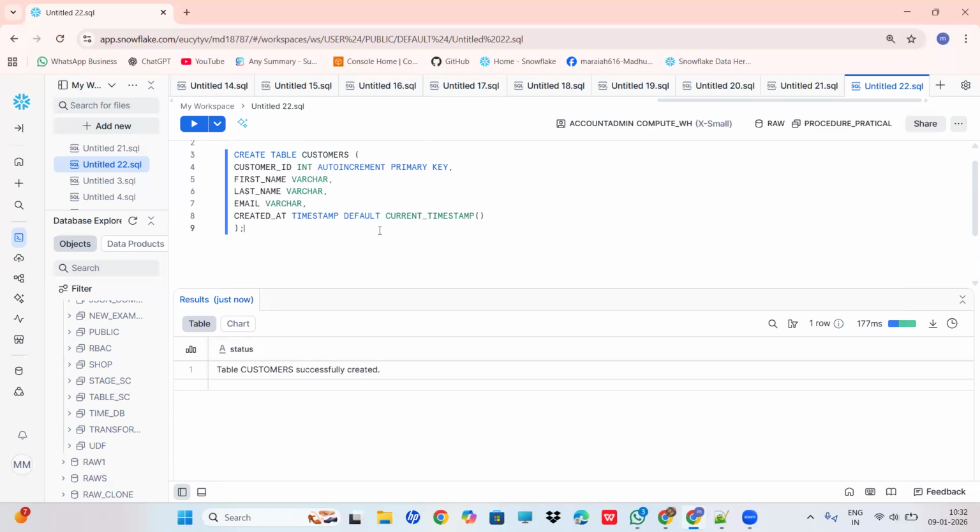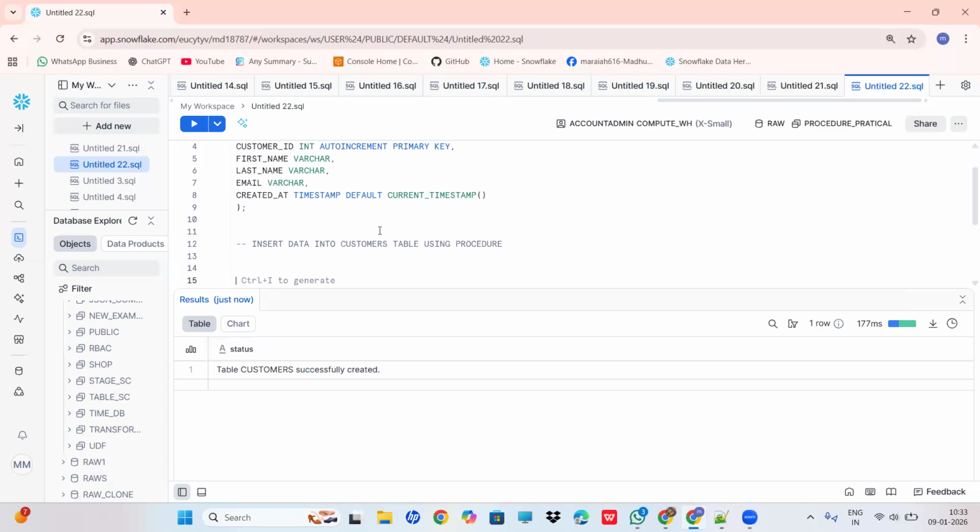Here I'm writing the procedure. Okay, how to write the procedure. So this procedure is to insert data into the customers table. So, using a procedure, we need to insert data into the table. How are we going to insert? For that we need to write the procedure name.